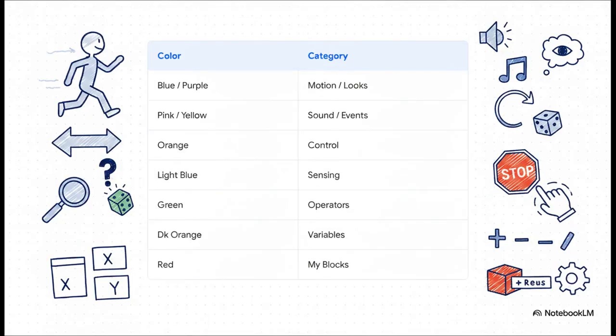So the block palette is broken down into 9 intuitively color-coded categories. Say you want your character to take a walk. You immediately look for the blue motion blocks. Need to do some quick math or generate a random number? Bam! You head straight for the green operators. Want to trigger something when the spacebar is pressed? That's going to be a yellow event block. At just a quick glance, you, and anyone looking at your project, know exactly what a chunk of code is trying to do, purely based on its color.